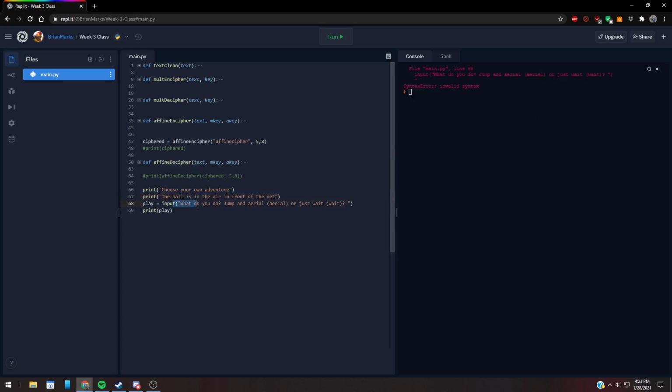The reason we have this input is it's asking what you're going to do, and it's giving you your options. The point of this game is that the user will be confronted with a couple of options, and then they choose which one they take, which path they take, which road they will follow. So now if we run this, we can say, the ball's in the air in front of the net. What do you do? Jump for an aerial, or just wait? So now it's telling us what our options are, aerial and wait. So if I say wait, because it told me to, well, right now we don't have it do anything. We only have it print wait.